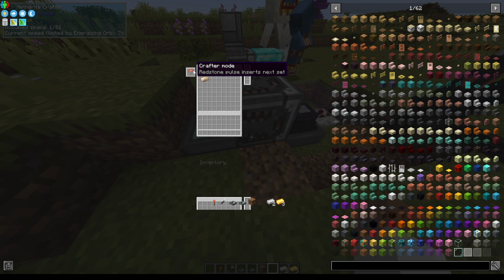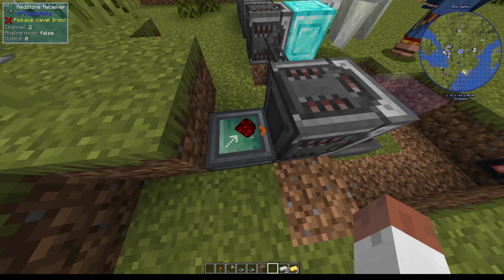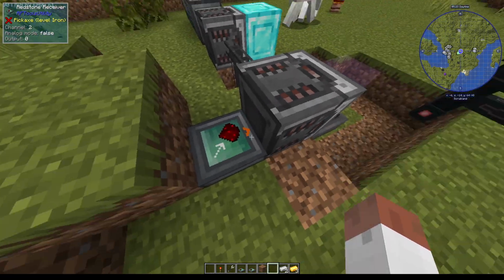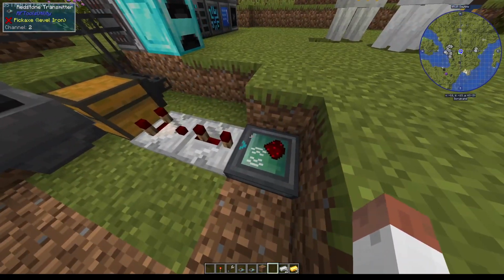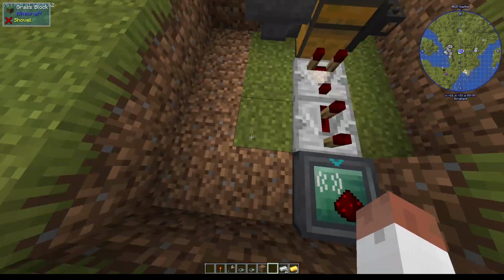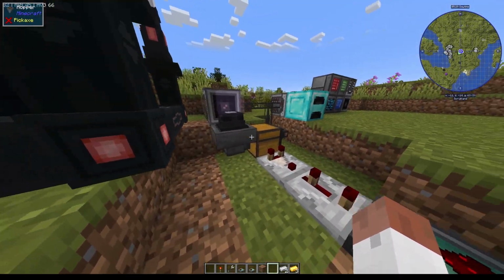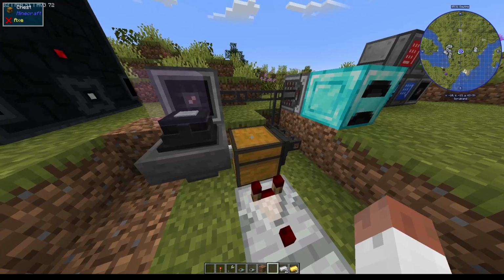redstone pulse inserts next set. So we have a redstone receiver and transmitter. You could just use regular redstone. It's not a big deal, right? But this is how it works, right?